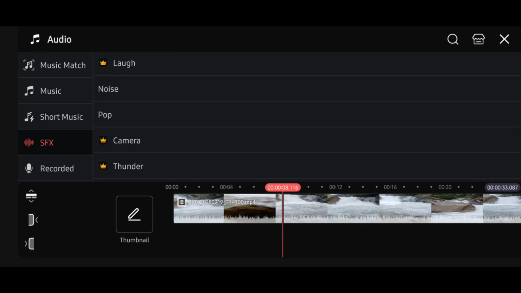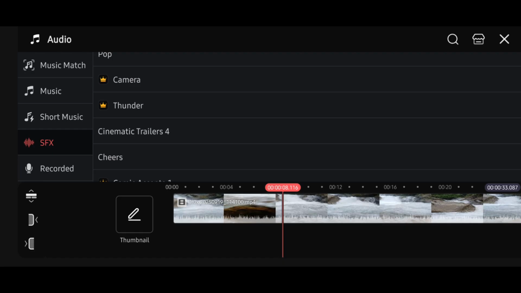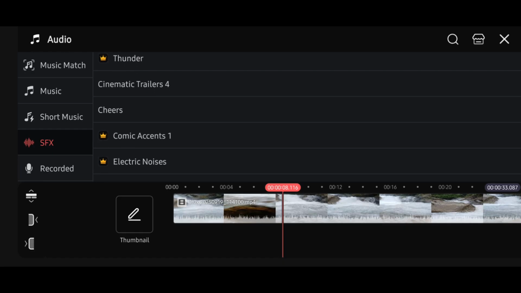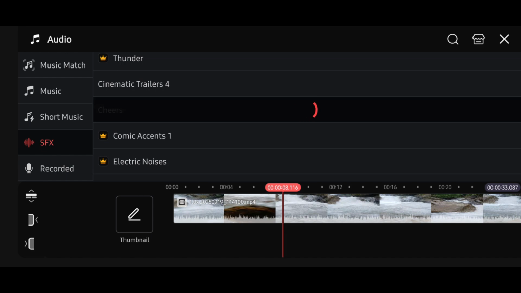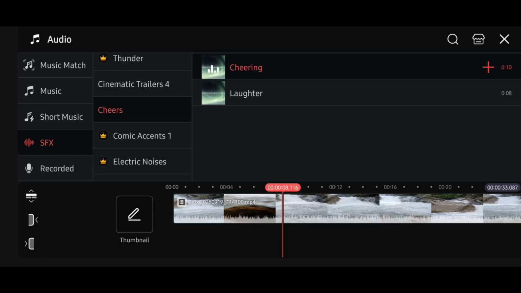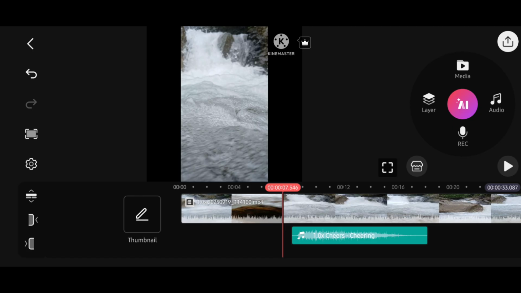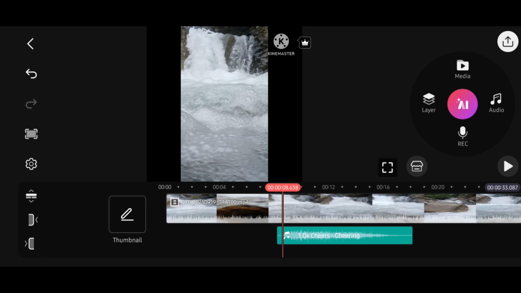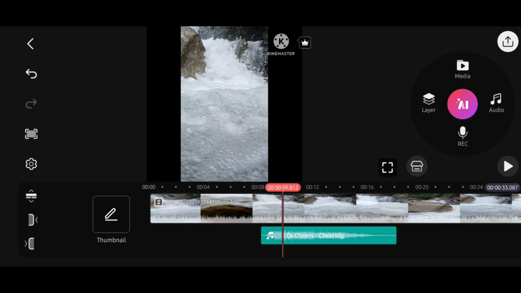You can get a lot of effects, free and pro, separately in here. You can also use the search button if you want a specific sound effect. Just simply select the sound effect that you want from here, and after that you will get to see the sound effect. Just simply tap the sound effect which you want and tap this plus button, and like this it will add the sound effect exactly where you want into your video, and you can play it and hear it after this. So this is how you add a sound effect in KineMaster.